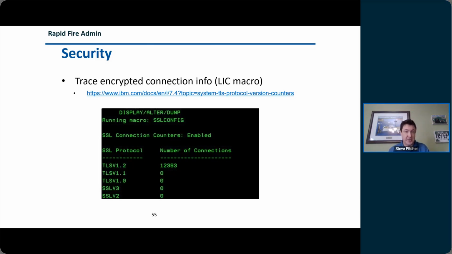Now, I tell you this because there is a way for you to find out what you're actually using. There's a LICK macro, and it will allow you to trace your encryption on your system. So let's just say you're at 7.3 and you're preparing for a 7.4 upgrade. I would go into SST. I would go to my TLS info. And it's kind of buried in there, but this little link here is going to show you how to get there. You'll find the LICK macro for TLS config.